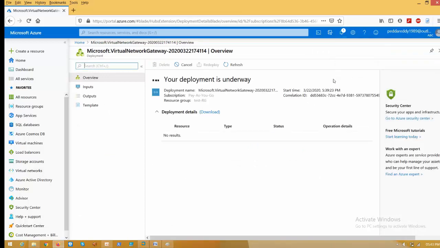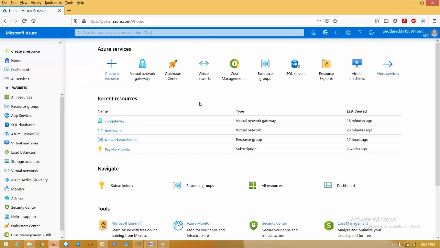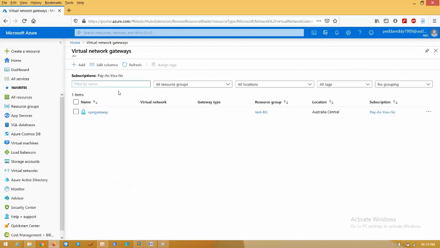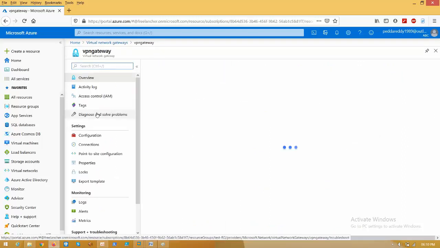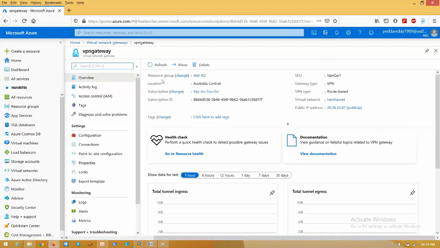This deployment will take almost 1 hour, and I will be back once it is completed. The deployment has completed. Now select the virtual network gateway. Once it is completed, you don't see any updating or messages here under the resource group.